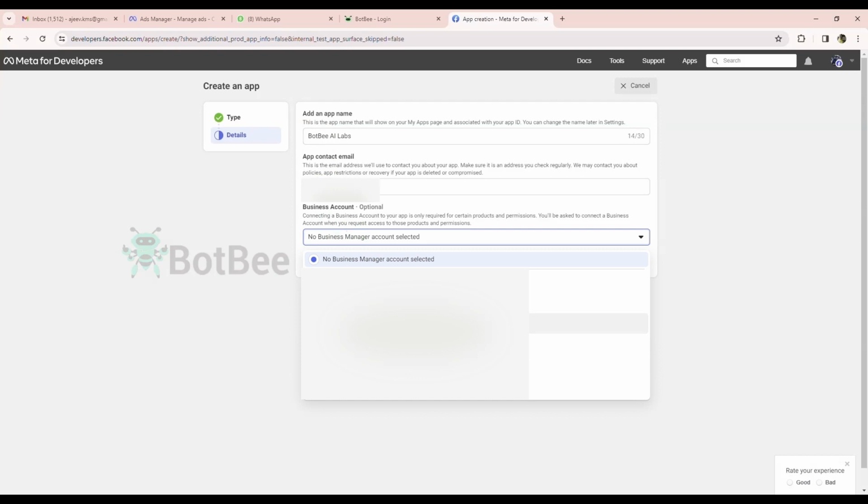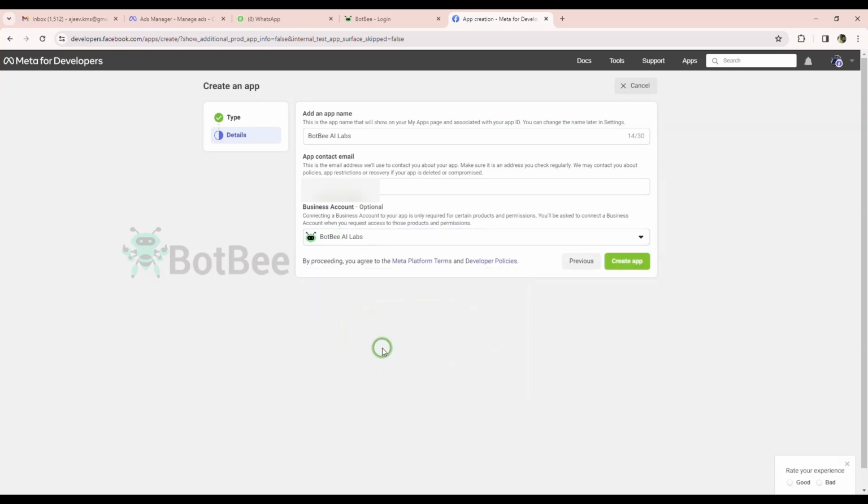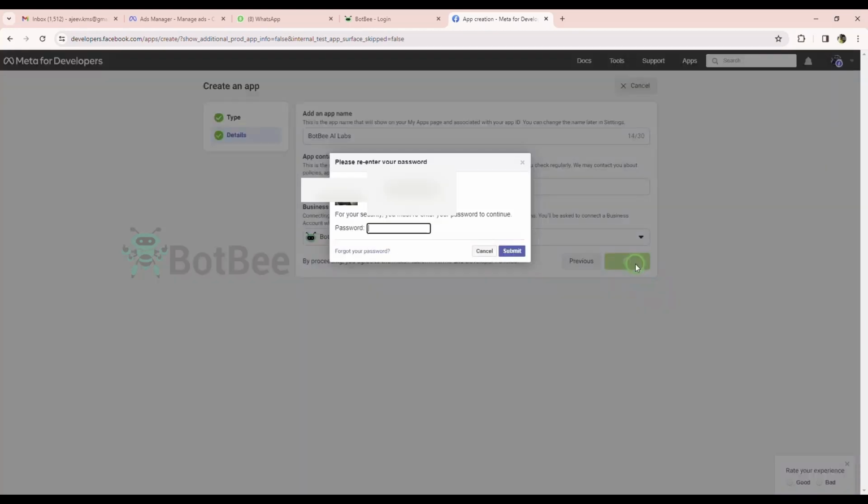Then select the business account. If you have business account already it will show here. Otherwise you have to create new one. I am selecting already created one. And then click Create App and enter Facebook password then. Click Submit.